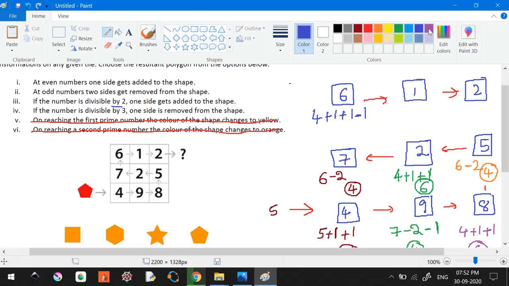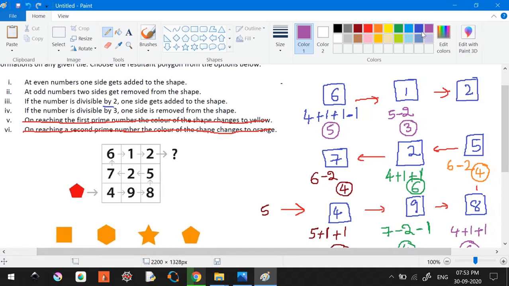Okay, let me take a different color here. 5. Okay, so I am starting with 5. So the number is 1. I am starting with 5 sides. This is an odd number, so first rule is not applicable. Second rule says at odd numbers 2 sides get removed. So 5 minus 2, done. And the third rule says if the number is divisible by 2, 1 is not divisible by 2, wrong. This rule is not applicable. And likewise, if the number is divisible by 3, which is also wrong because 1 is not divisible by 3. So let's ignore it. Only one deduction we did. 5 minus 2, which is going to be 3. Done.